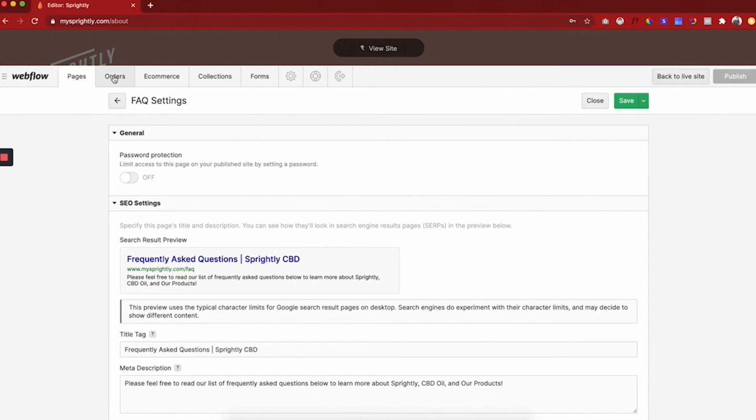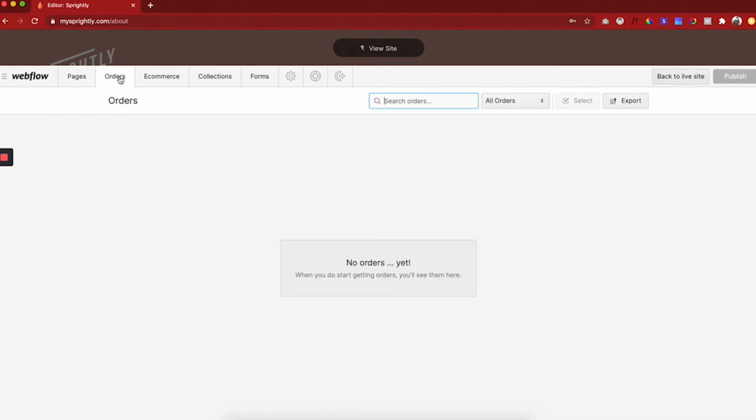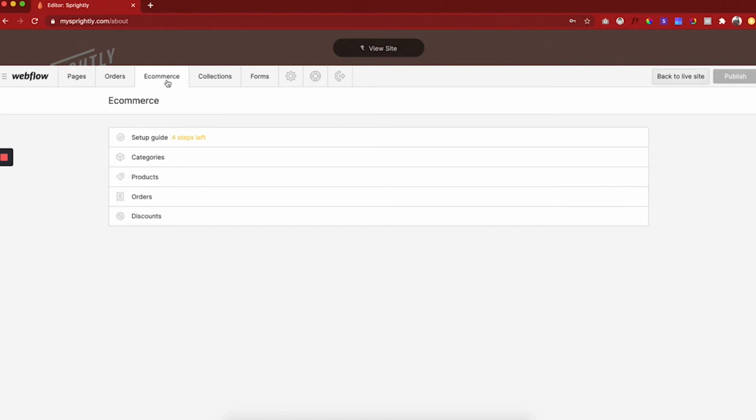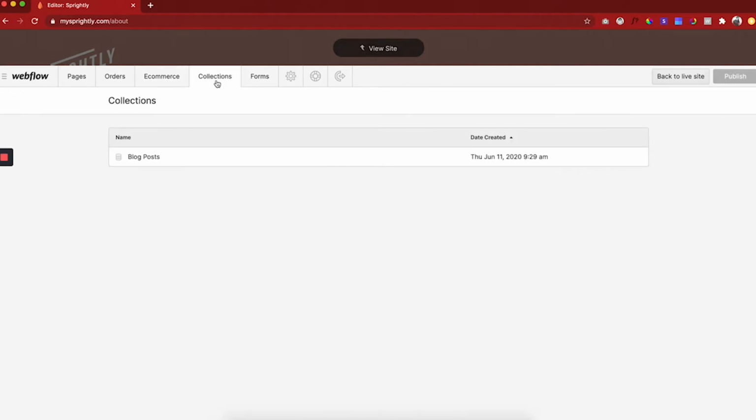So let's go to orders. Again, orders is where we see, pretty self-explanatory, it's where you see orders. And if you don't have an e-commerce site, you will not be seeing that. E-commerce is where your products are listed, as well as your setup guide if that's not been completed, your categories, products, etc. Collections is where the majority of items that are scalable, which we talked about in our first video, and we'll talk about more in depth in the future, are housed.